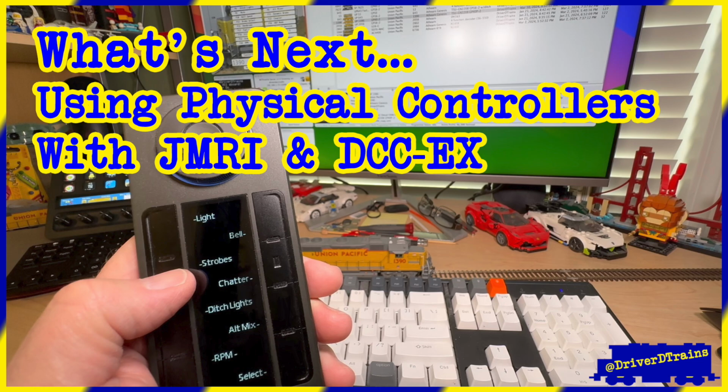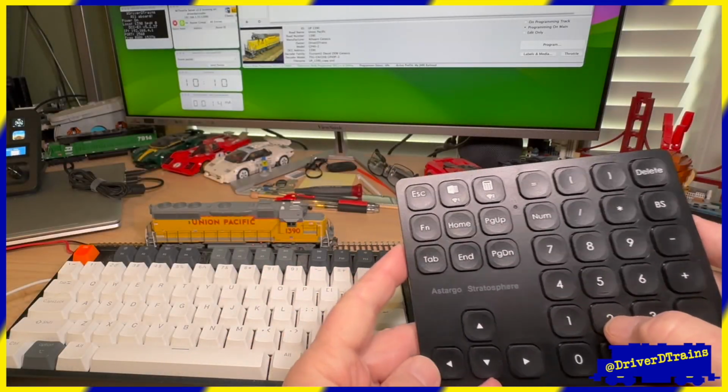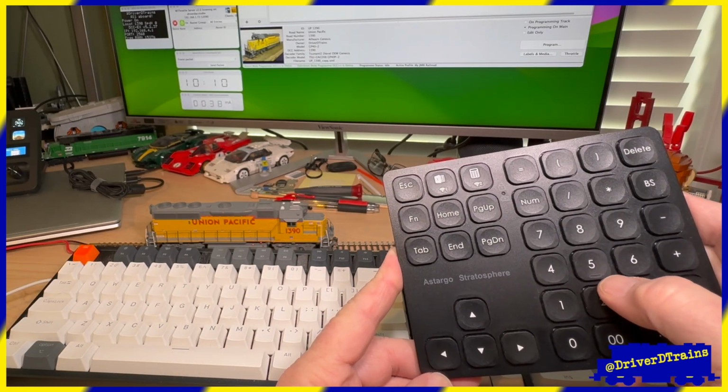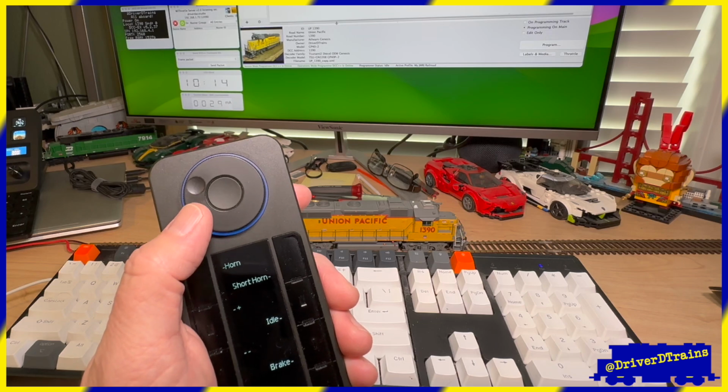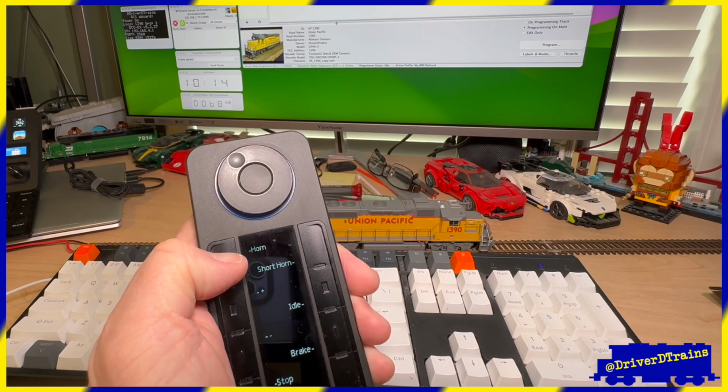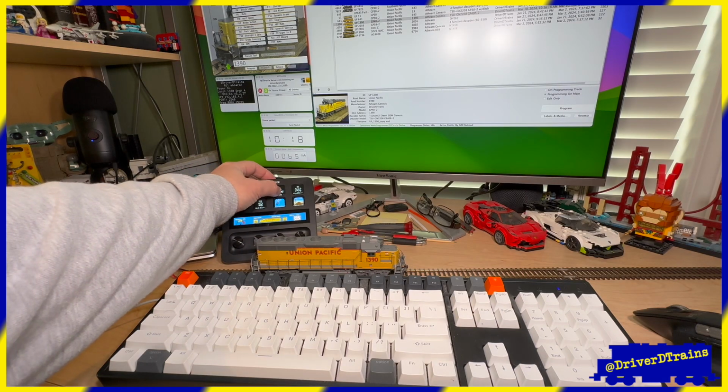What's next? Using physical controllers with JMRI and DCC-EX. In my next video, we'll look at a variety of different types of physical controllers we can use as throttles with JMRI and DCC-EX to operate our locomotives.